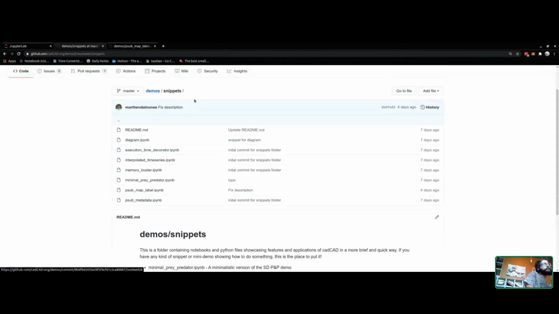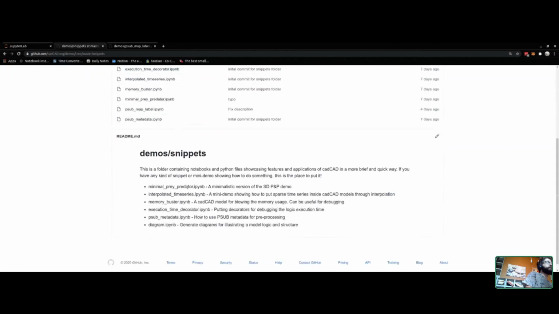But anyway, the structure is as follows. We have a readme here where I've put a description for several snippets that I've added before. For example, one of the snippets, the minimal predator notebook, is a predator-prey model, but it's a minimal version of it in the sense that you have the entire model in just one notebook instead of the traditional folder structure. We also have this interpolated time series snippet that shows how you pick some numbers and interpolate a time series from that and get into a simulation.